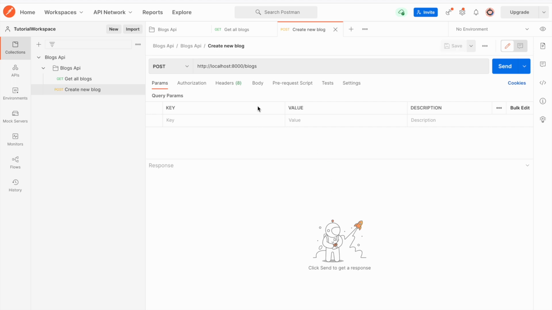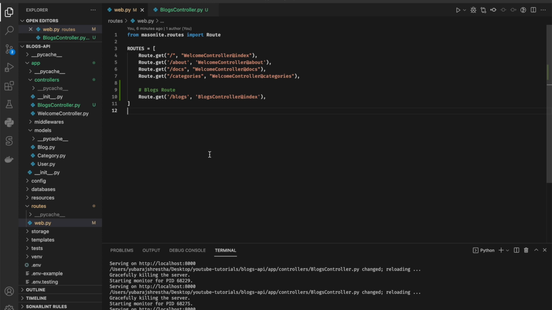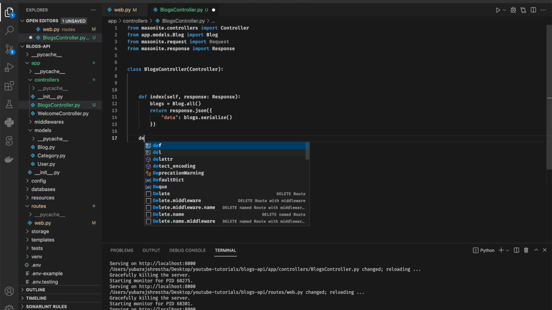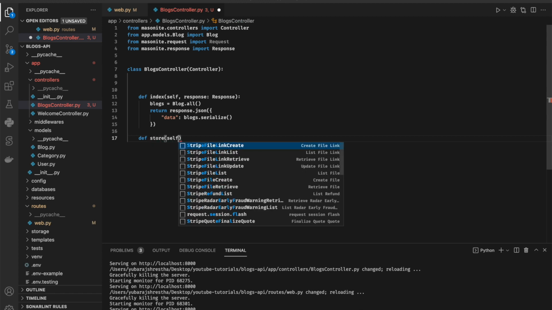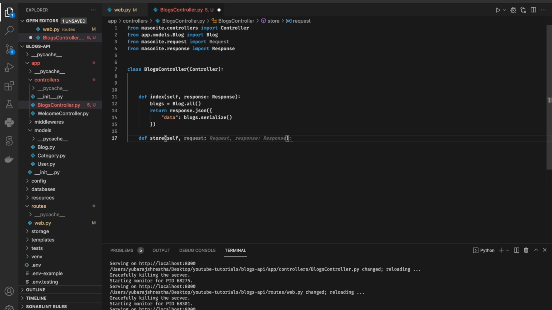Perfect. Save it, and inside body let's go to form data to input some values there, and let's create a route for that. Route.post blogs. If you post on that blogs, then we are going to call blog controller's store method, and let's create store. We're going to need request to get all the data that we input from the form, and also the response to return the response value.